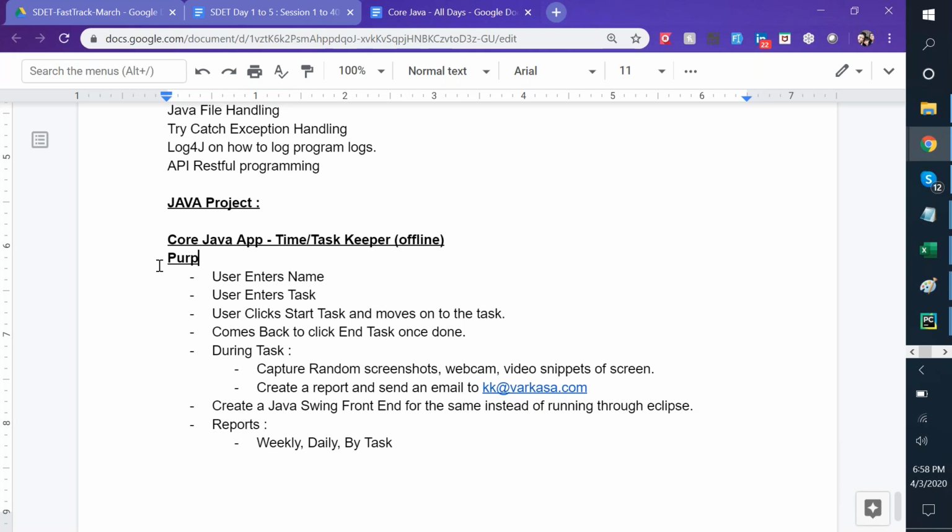The primary purpose is to help maintain a time sheet with our activities for the given period. Especially when it comes to consulting, freelancing, or remote work, this becomes critical.